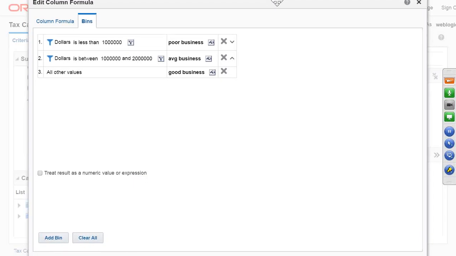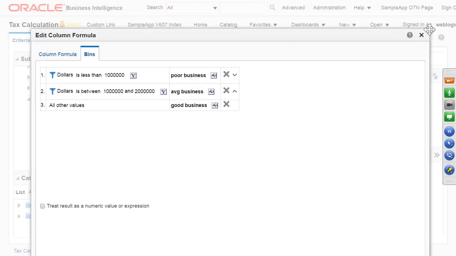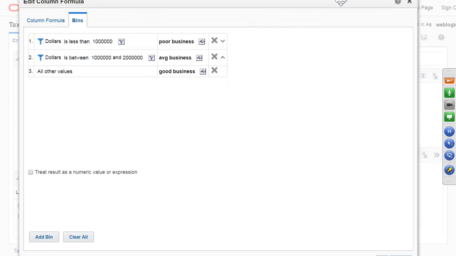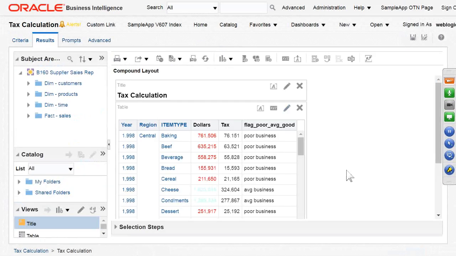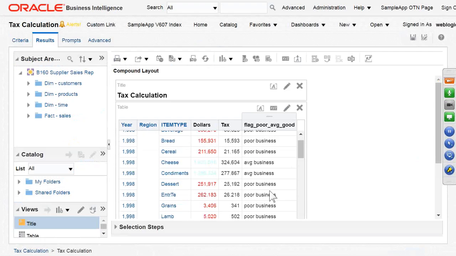The OK button is not appearing. In the bottom we have it, sir, I clicked on it. Okay, click on the results. Now we are seeing poor business, next average business.